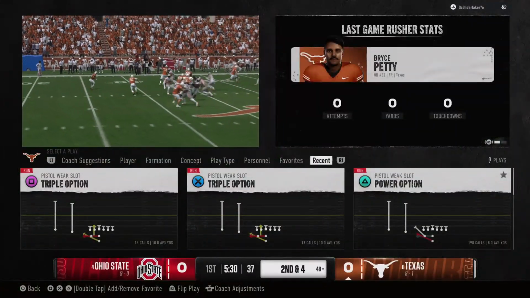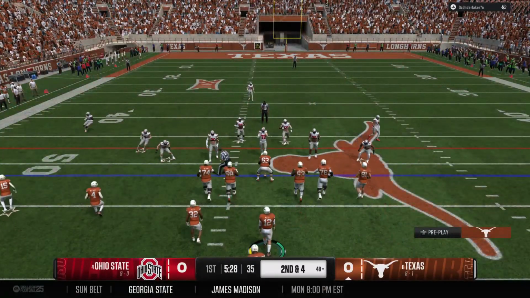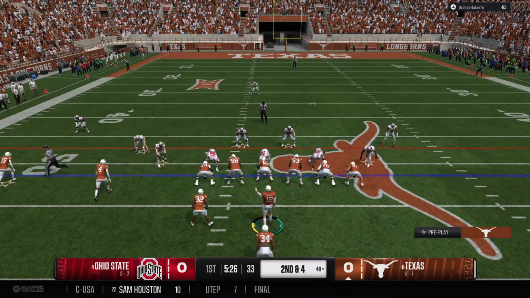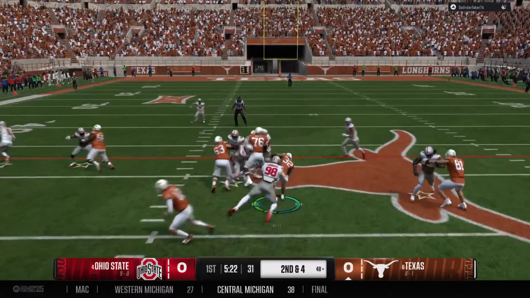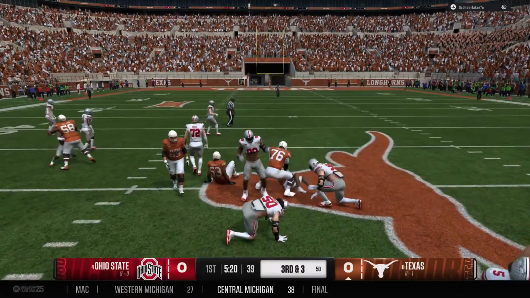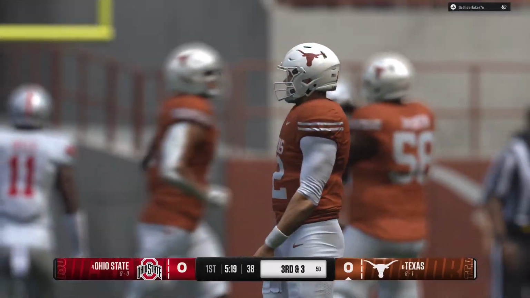Tackle up near midfield at the 48. 2nd down after that run on the previous play. The defense with pre-snap movement of its own. Here's the option play. And the senior able to make the stop after a short gain.